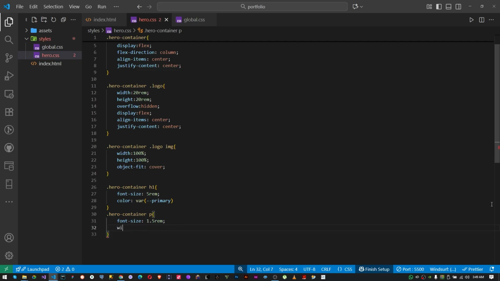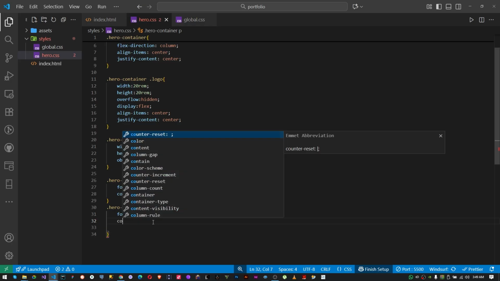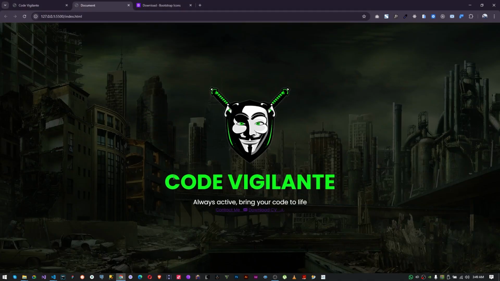So I'm going to say, give it a width of 100%. I need it to take the whole space if it can. No, I'm not supposed to do that. It's a font. I'm not supposed to do that. So I'll say color. Do I need to give it a color? No, I'm going to leave it. It's going to be white. So let's see what it looks like here.